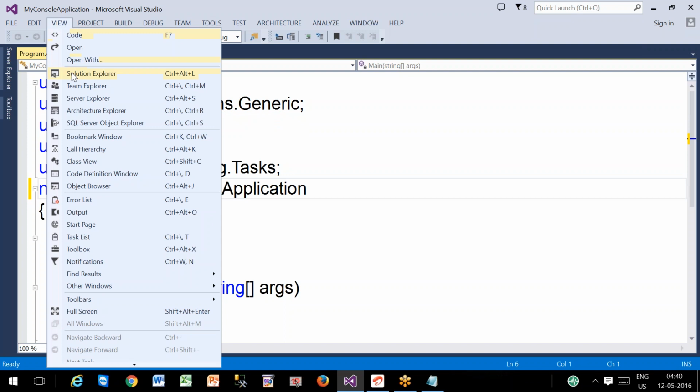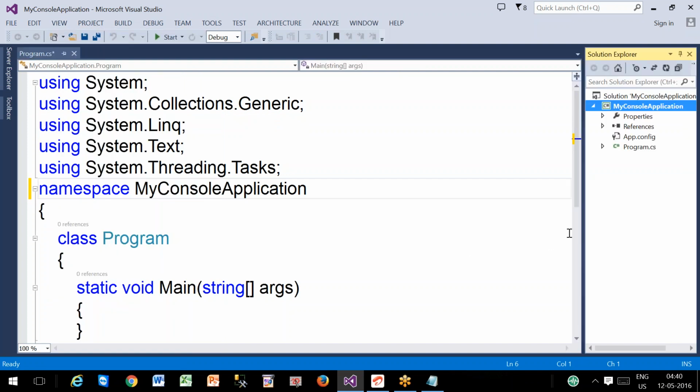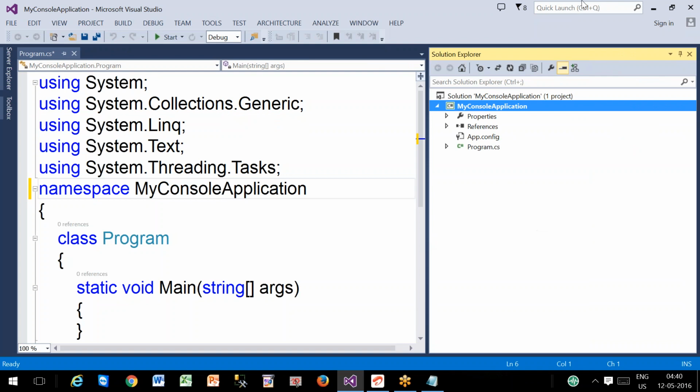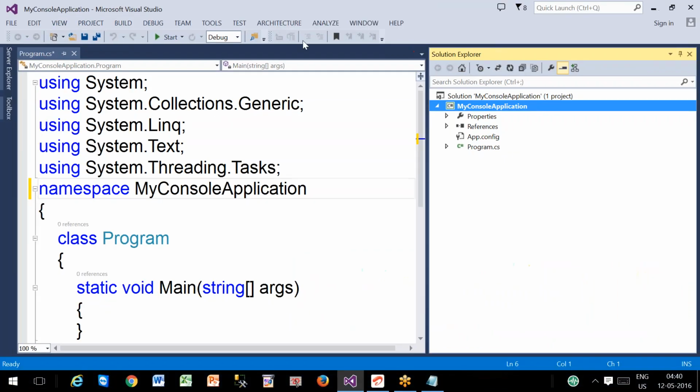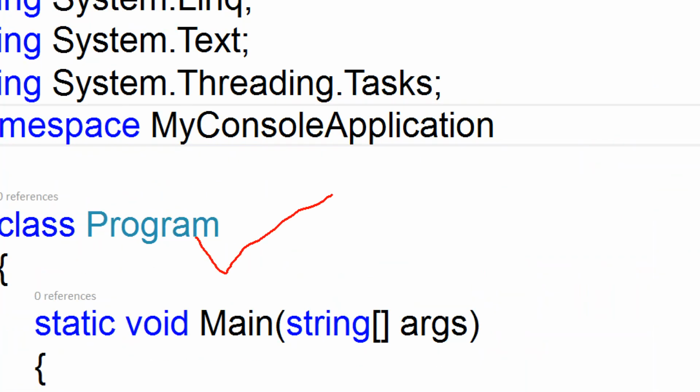This console application development environment will have mainly two windows. You can observe, number one, the first window is called the Solution Explorer window. Number two is called the Code window.